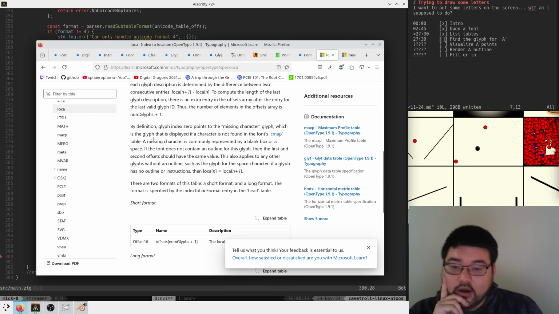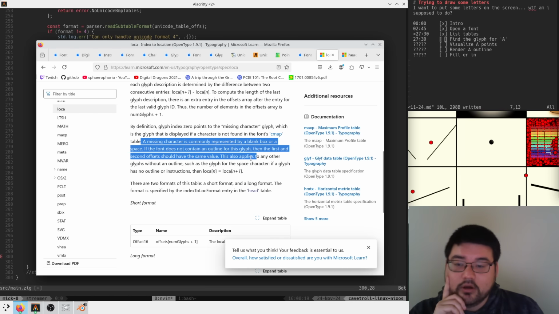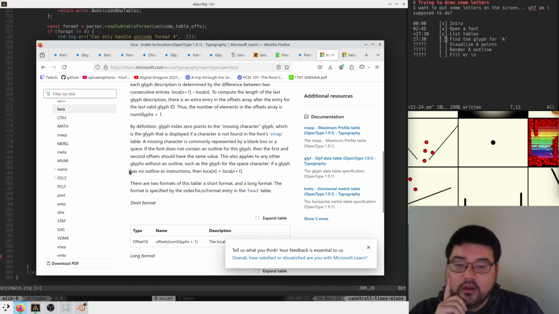Is there anything else in here? Do we need to worry about the missing character? A missing character is commonly represented by a blank box or a space. If the font does not, okay, I see. Sure.